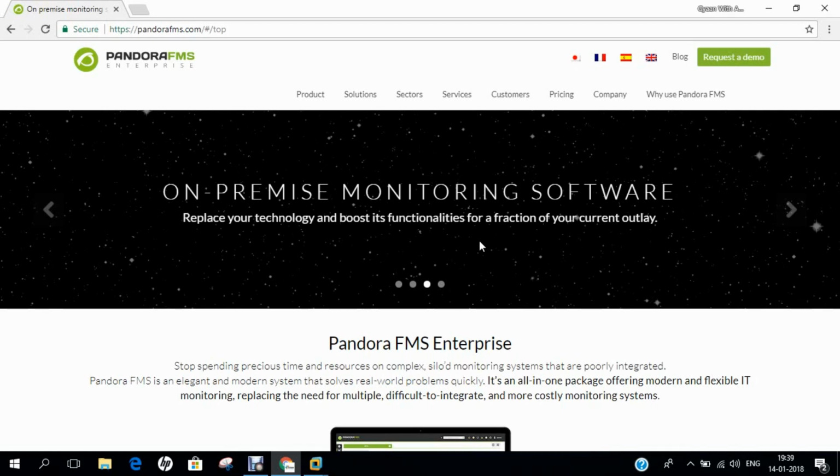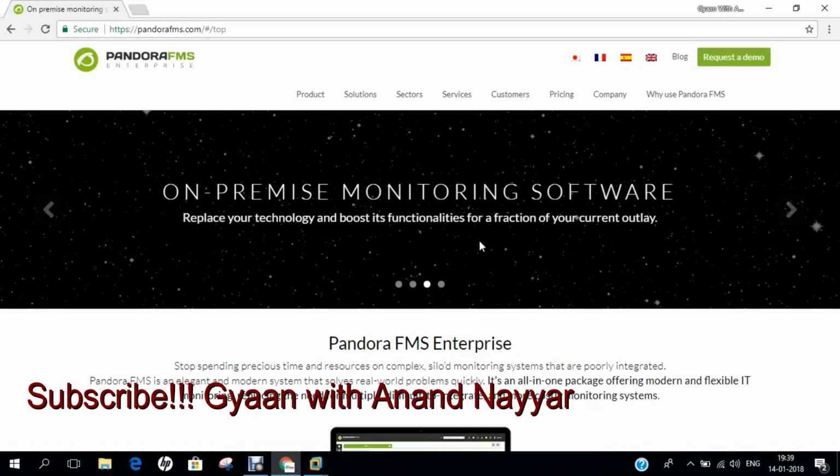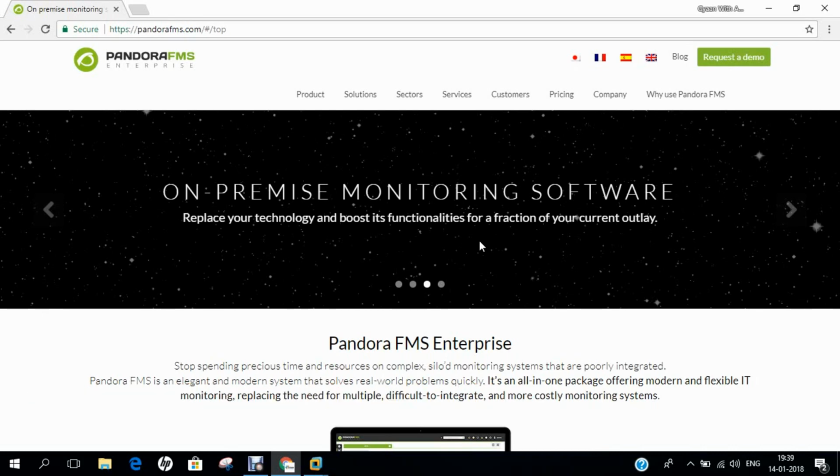Pandora FMS stands for Pandora Flexible Monitoring System, a software for monitoring computer networks. Pandora FMS allows monitoring in a visual way the status and performance of several parameters from different operating systems, servers, applications, and hardware systems such as firewalls, proxies, databases, web servers, or routers. Pandora FMS can be deployed in almost any operating system.